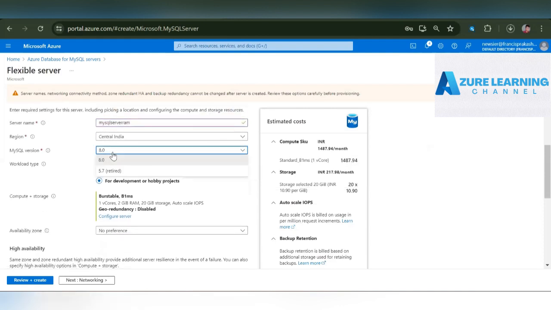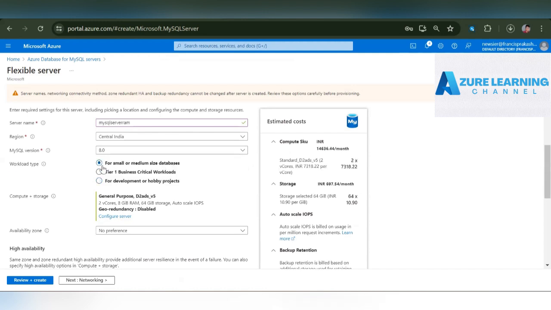Whenever you create a DB, take MySQL in the latest version, 8.0. Don't go with 5.7, because some features are not there, like remote connection and some new updates. Then see the workload type, which we have to choose according to our requirement. For a small or minimum size database, they suggest a 2-core CPU, 8 GB RAM, and 64 GB of internal storage.